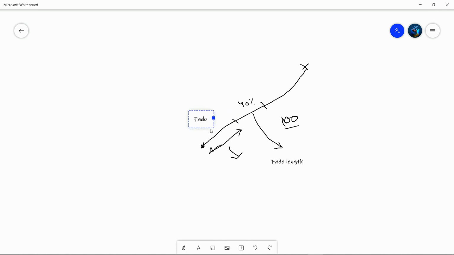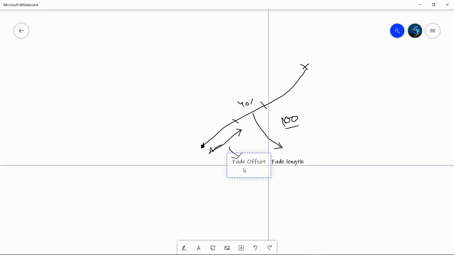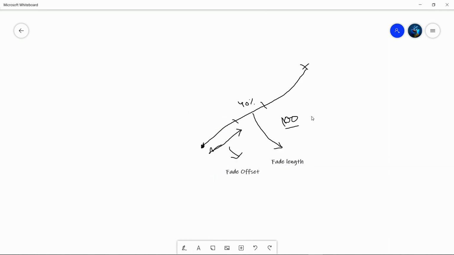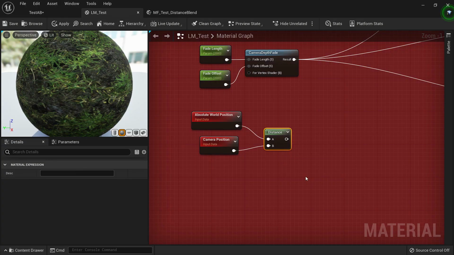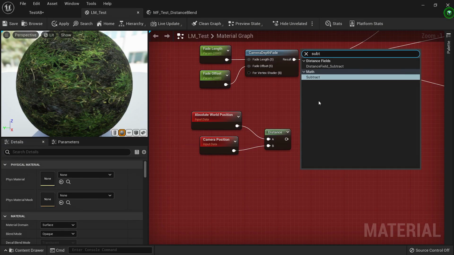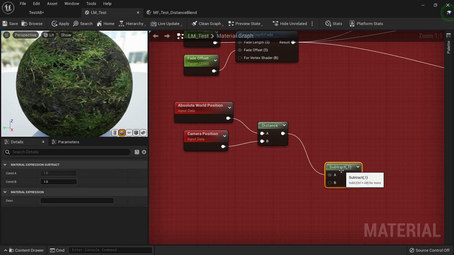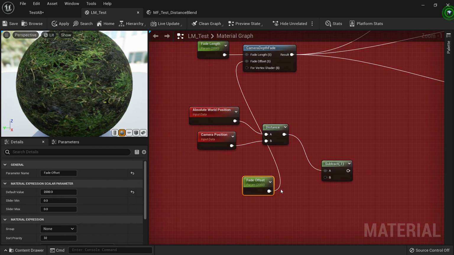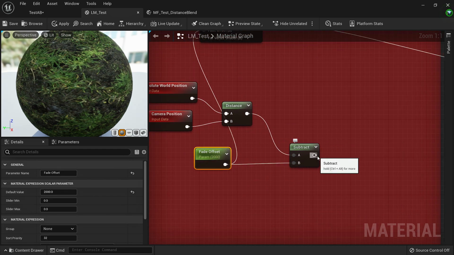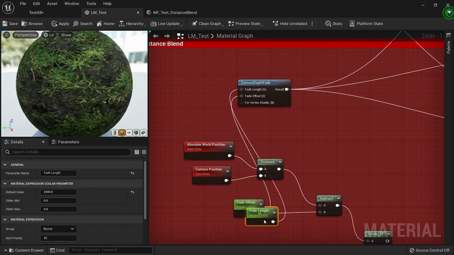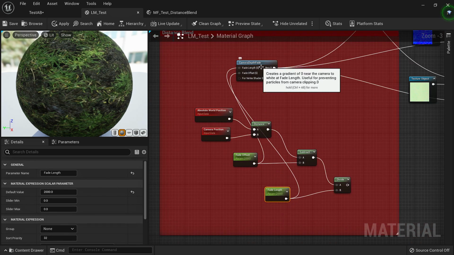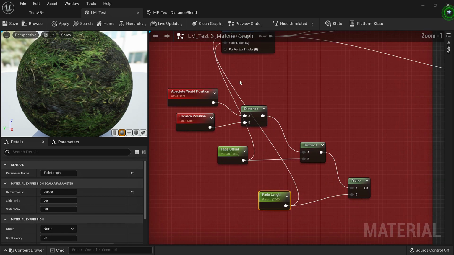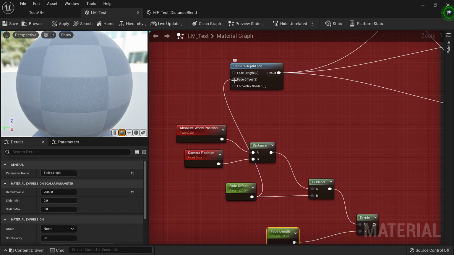So if we come back to Unreal, and from this distance we subtract, that would be our fade offset, and then we divide, that would be our fade length. Now let's delete those connections from there.